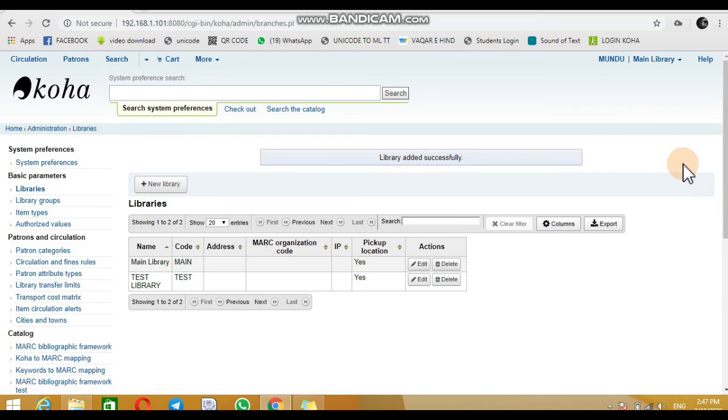Okay. Our library is ready. Now we have to add item types for our books.